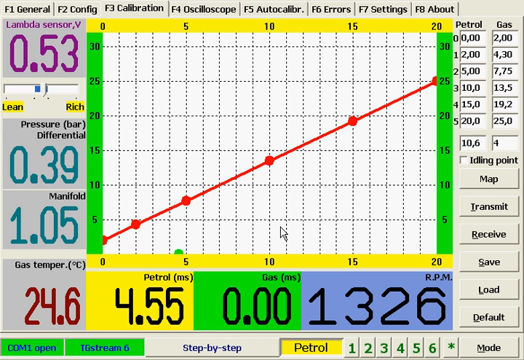You can also see the control buttons: the switching on of the map mode, data transmission into the controller and receiving the data from the controller, saving the data in a file on your computer and loading the data from the file on your computer, as well as setting the default parameters. It is possible to edit the diagram either by using the mouse or the keyboard buttons. Let's first pay our attention to the mouse editing.